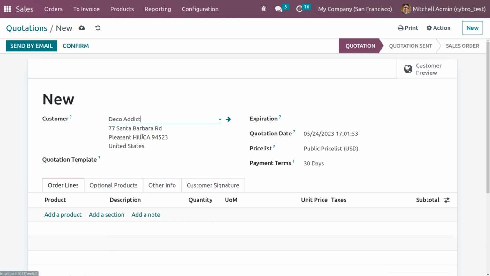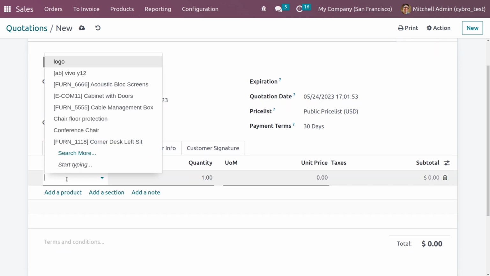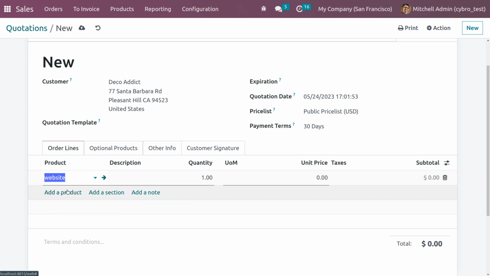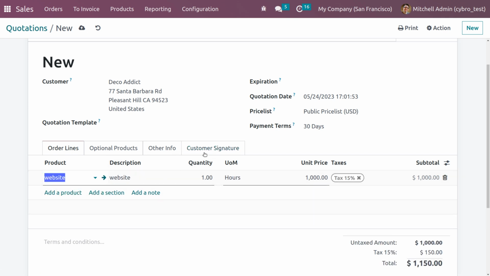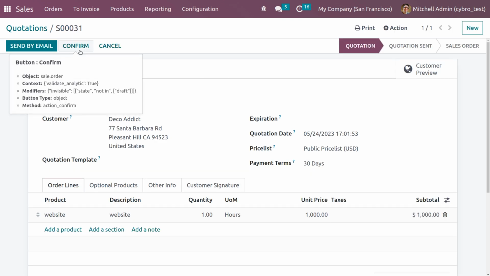So let me choose a record as a customer and you can fill the order line. So choose the product, that is website. So here we can see the quantity that we are requesting is 1. That is the hour that we're going to work will be 1. So let me remove the tags and you can save and confirm the order.